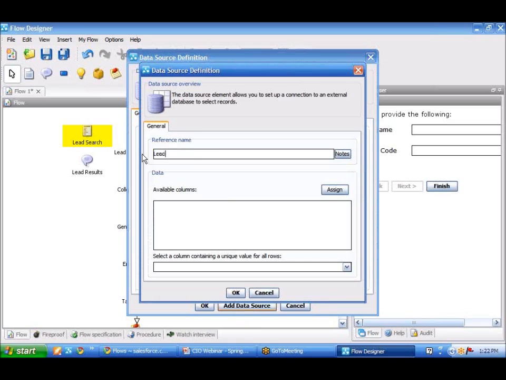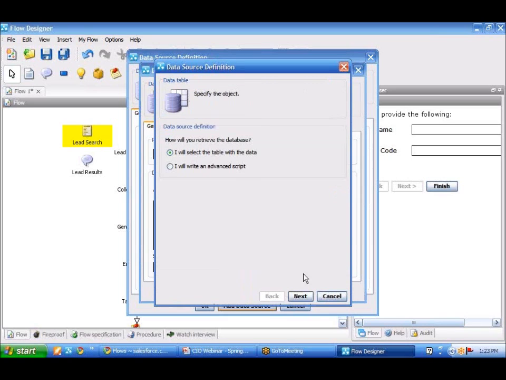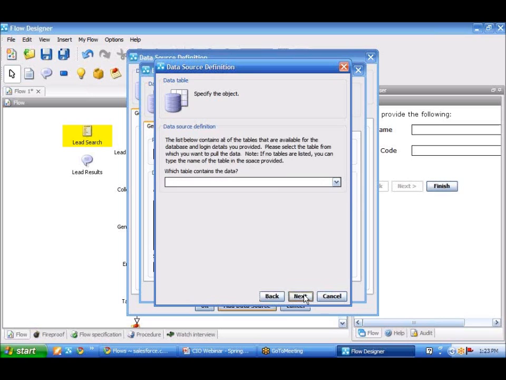So think about these data sources as like mapping an object to your process. That sounds really technical. It's basically saying we want to have this table available in our business process. In this case, the table is an object, which is the leads.